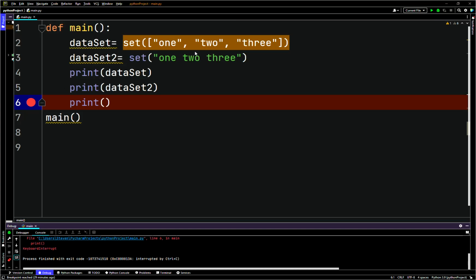Hey guys, in this video we'll be continuing with the Python video series. We'll be going over the continuation of sets. In this video we'll be working on getting the number of elements in a set. As with lists, tuples, and dictionaries, you can use the len function to get the number of elements in a set.